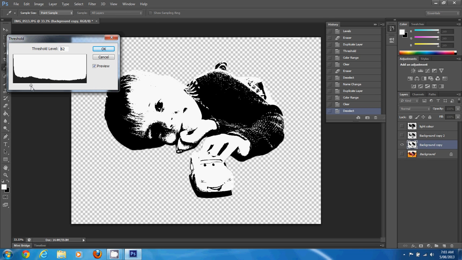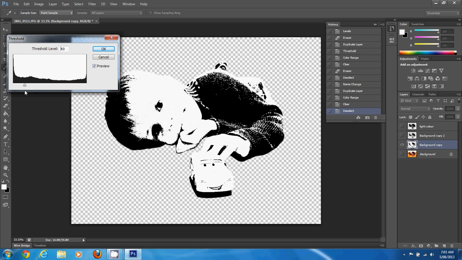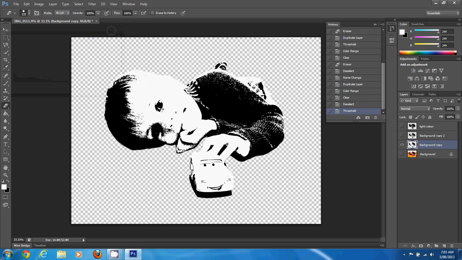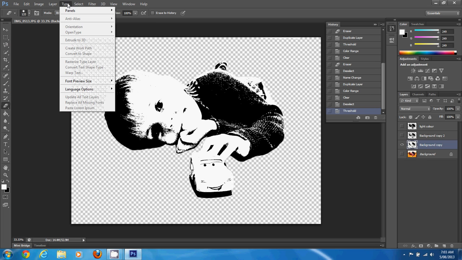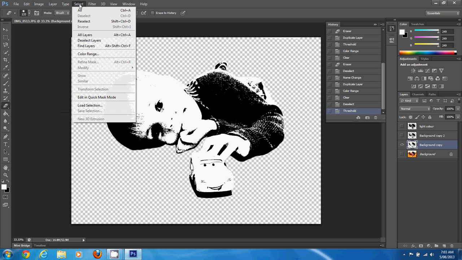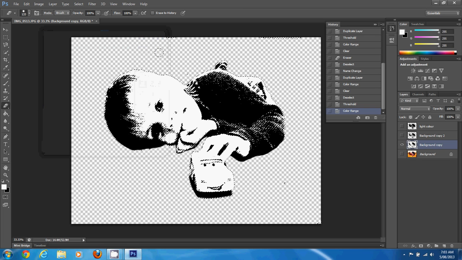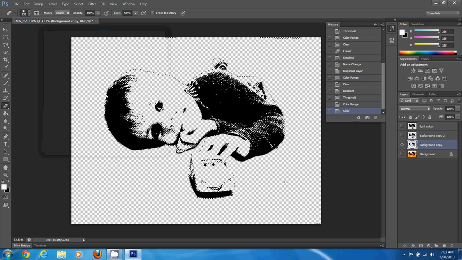And this one is going to be my darkest layer. So with this one, I'm selecting quite a lot. Where's my select again? Color range. Make sure it's all on image. And I'm going to select the white and then delete it. So now I've got 3 layers.